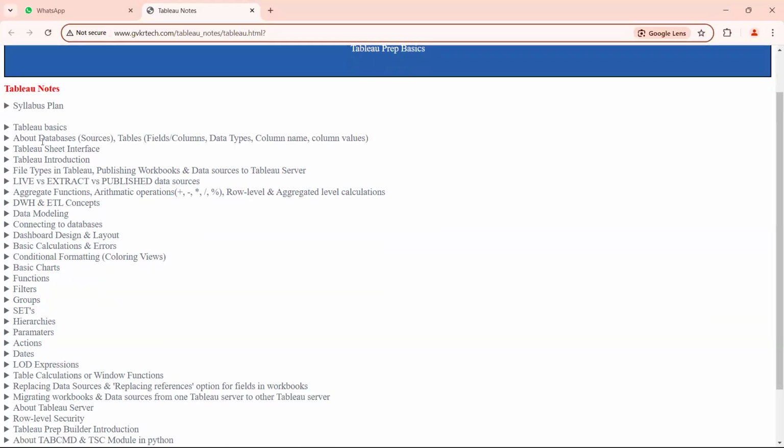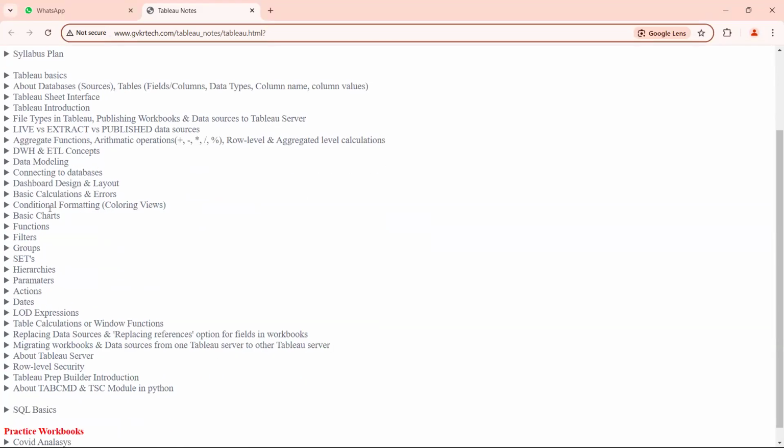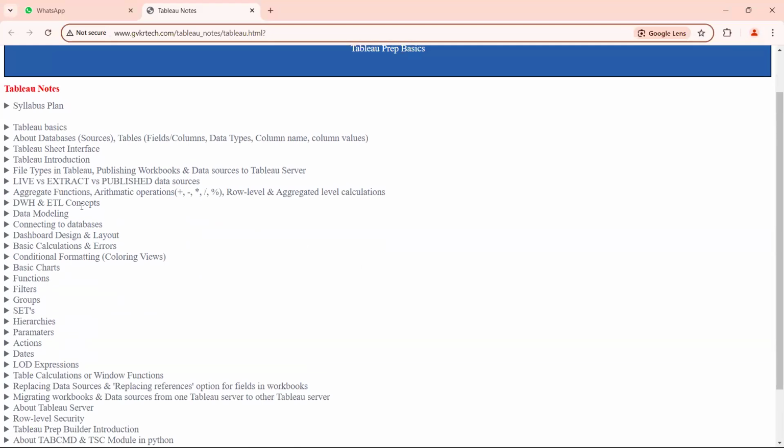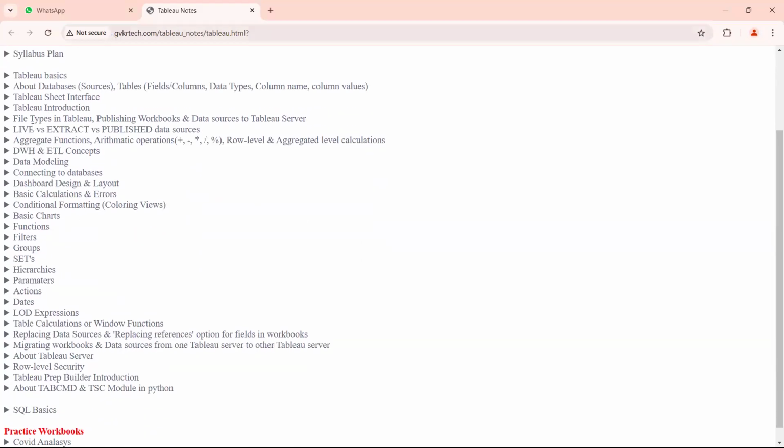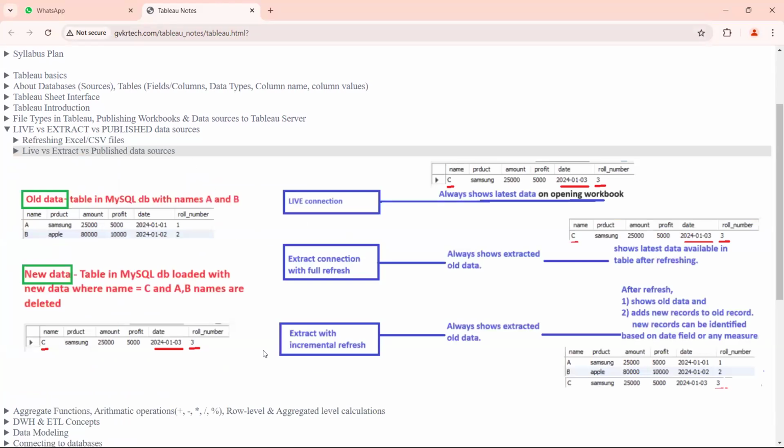So we have Tableau basics, databases and data tables, what is the Tableau sheet interface, Tableau introduction. Like that, you can go through each and every topic. Whenever needed, I'll simply click on the particular topic, and I'll explain wherever needed.